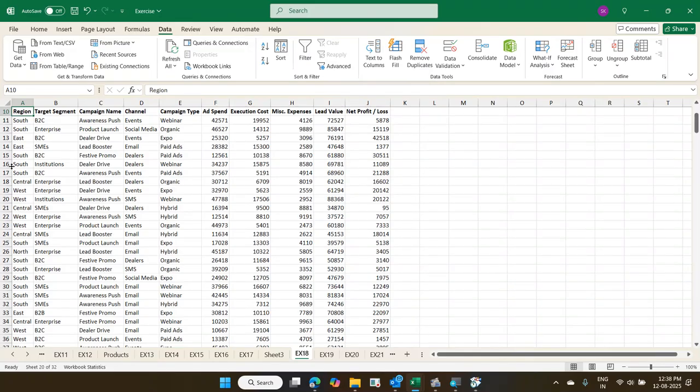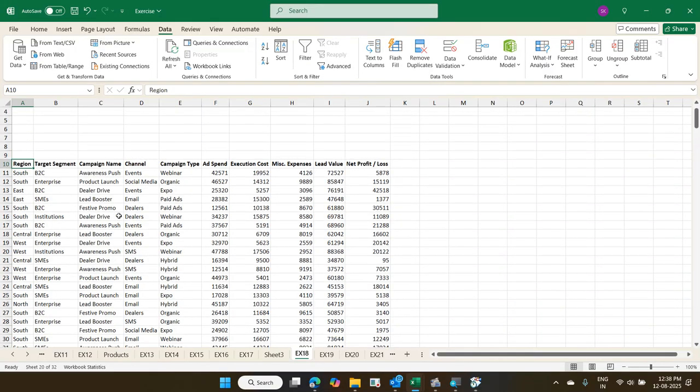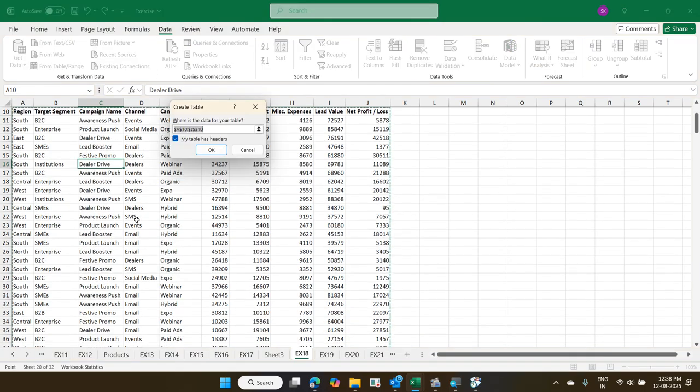Okay, it's asking, do you want to make this table a dynamic table? Yes, of course. My table has a header. Yes, your table has the heading, so it has to be selected. Okay, that's it. Your table was converted into an official Excel dynamic table.